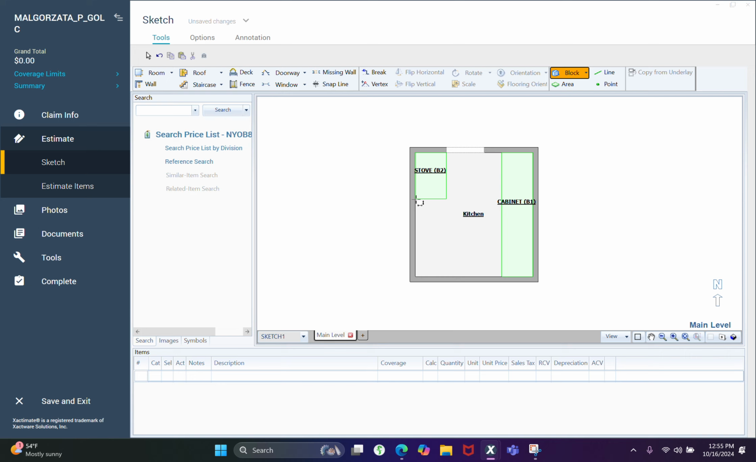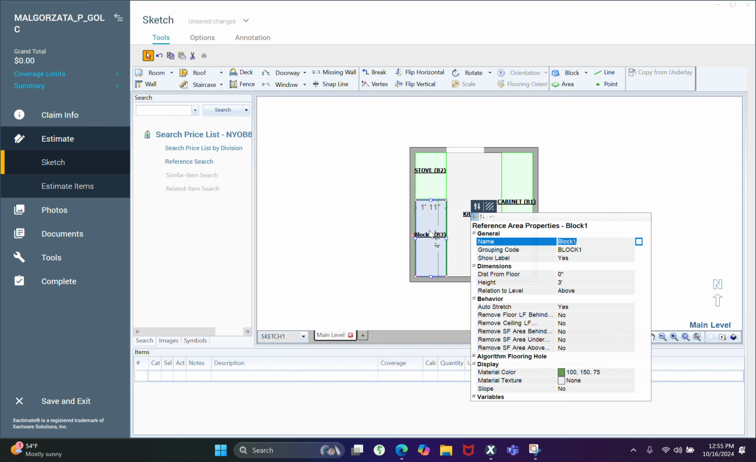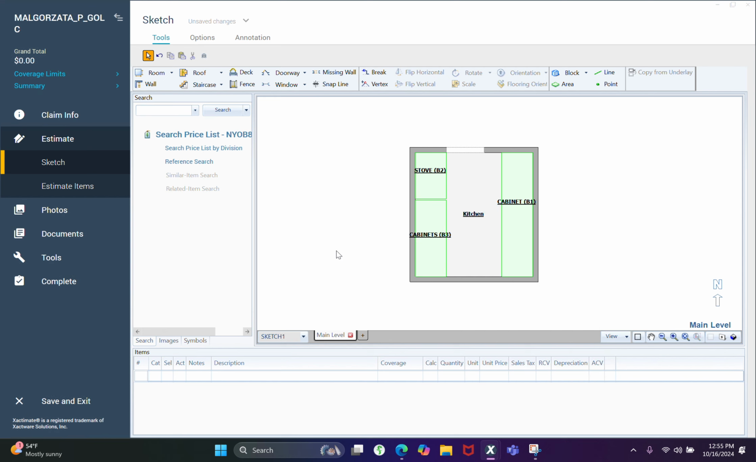And now for our next block, we're going to follow the same 1 foot 11 inches in depth. But the length is different now, as there are no upper cabinets, only the bottom. So we'll type in cabinets again. And again, this is just giving the insurance company an idea of what we have.